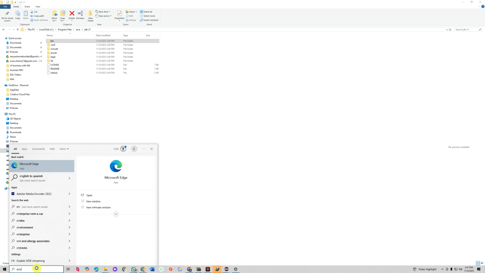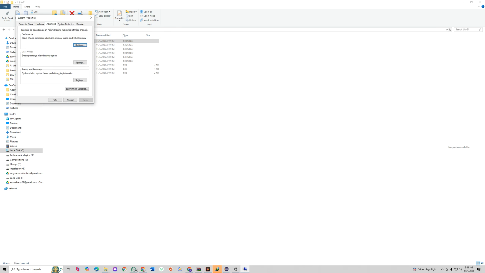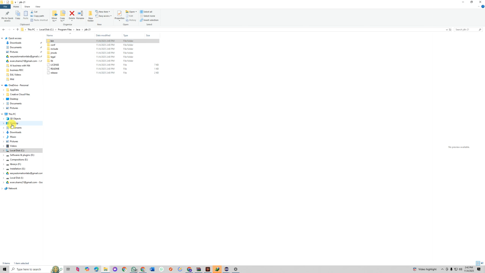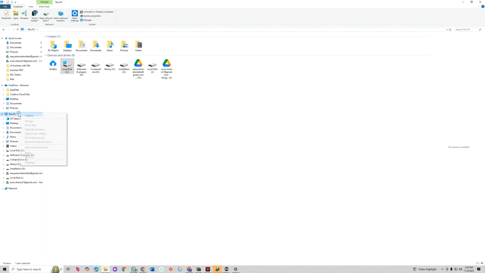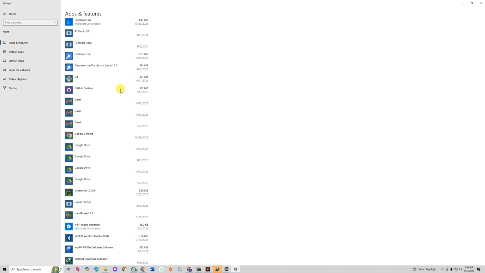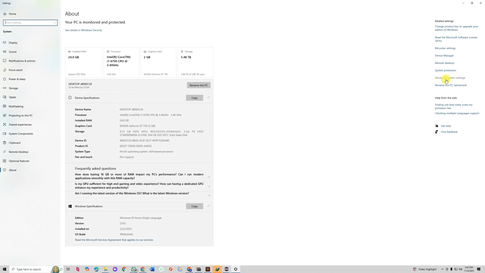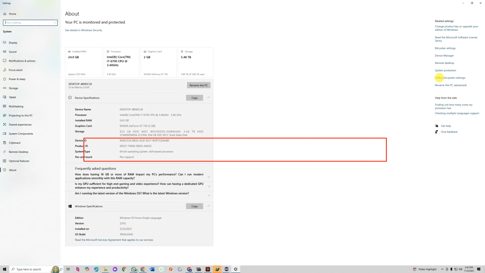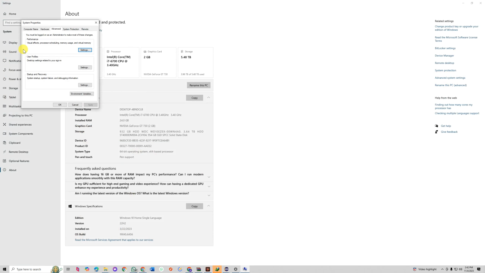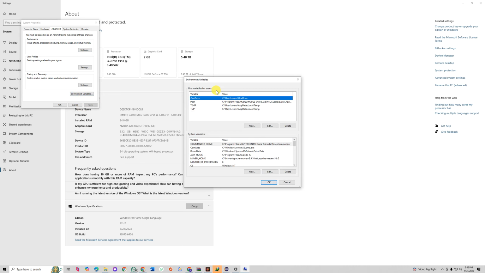Now you have to go to edit the environment settings. You can go from here, or you can right click on This PC, Properties, and from the right side you can see advanced system settings. Maybe in Windows 11 you can find it somewhere in the middle. Just look for this option, advanced system settings. I'm clicking on that, and here is environment variables. Click on that. There is a top section and a bottom section. We need to go to the bottom section, and you are gonna see JAVA_HOME.